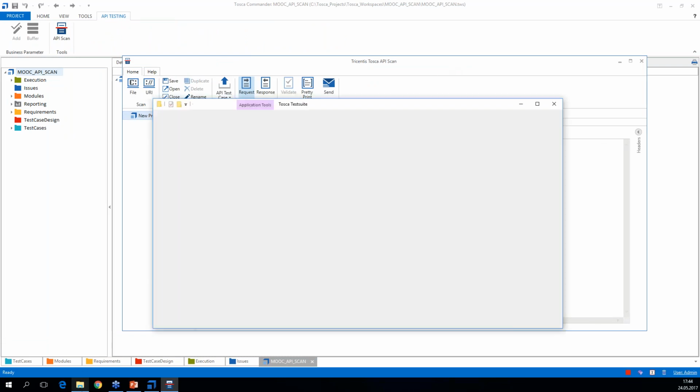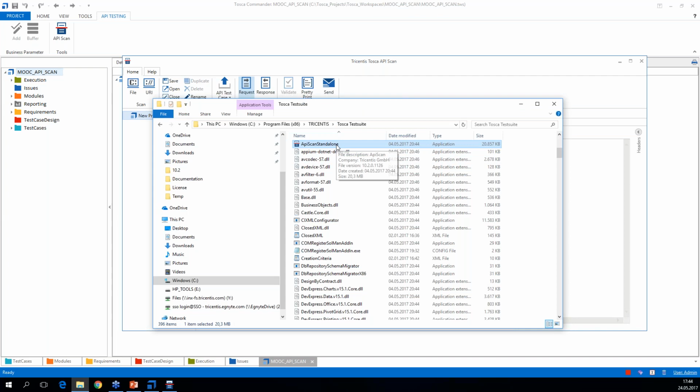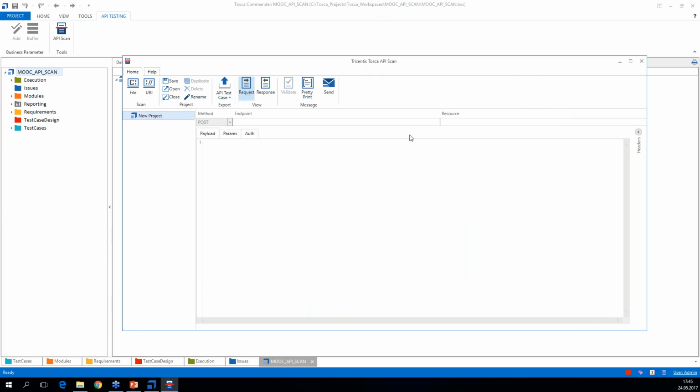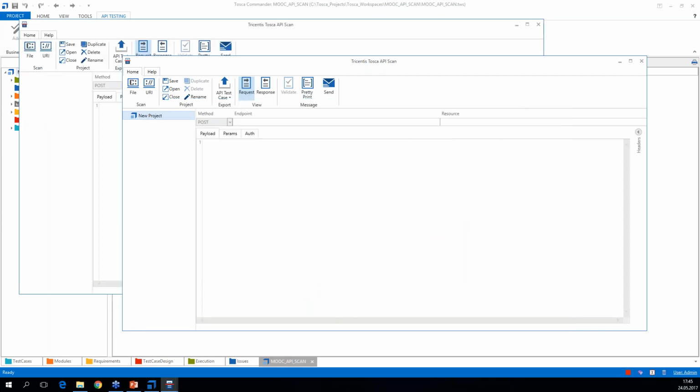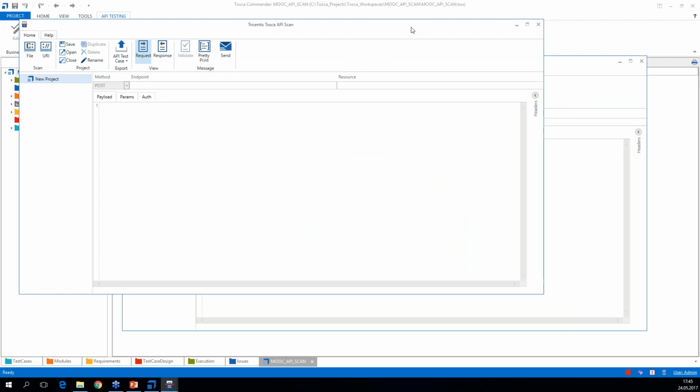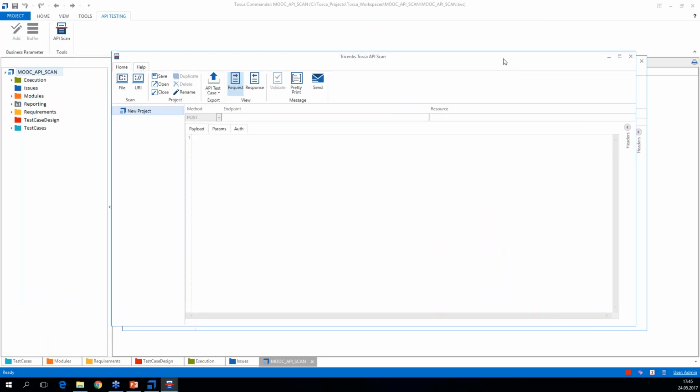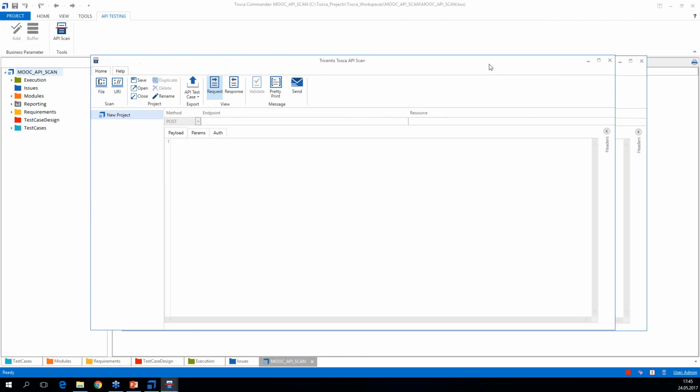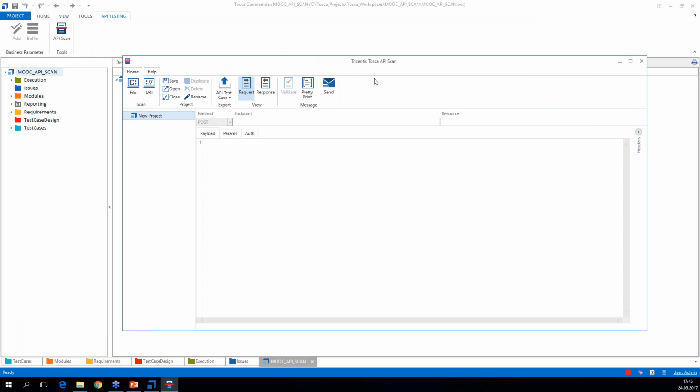And to show you that there's a real standalone here, I will just double click again on the standalone, and you'll see I can run them at the same time. So it doesn't matter how many instances I'm running, I can open it again and then work with this. Yeah, the big advantage, just give me a moment to close the standalone, the big advantage to use the integrated API scan is that I can immediately import my work, which I have done, into Tosca Commander. And that's it. That's the big difference between the standalone and the integrated version.